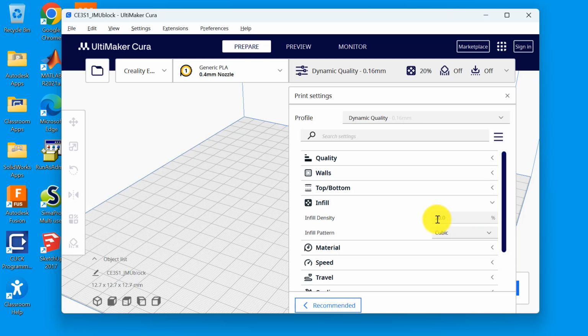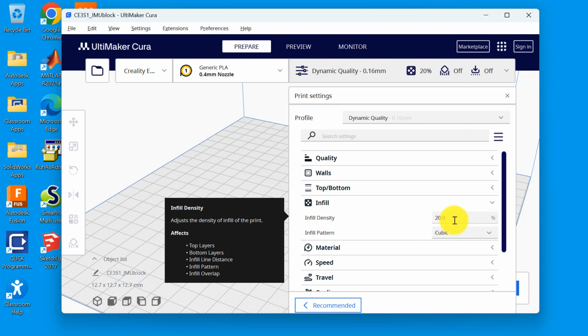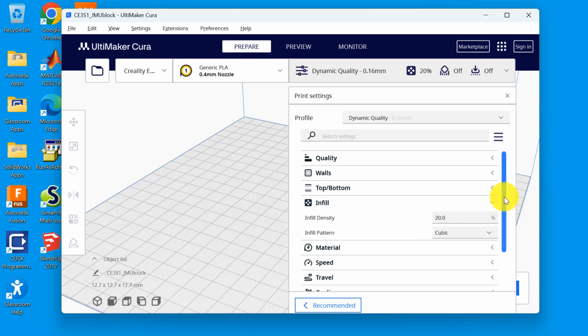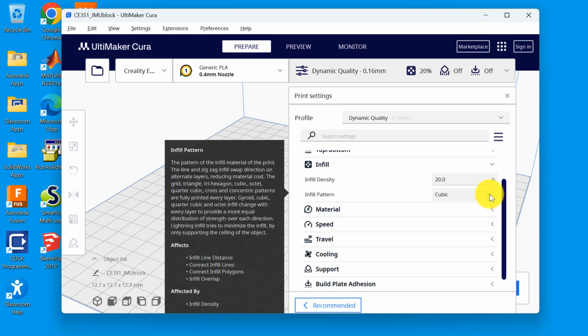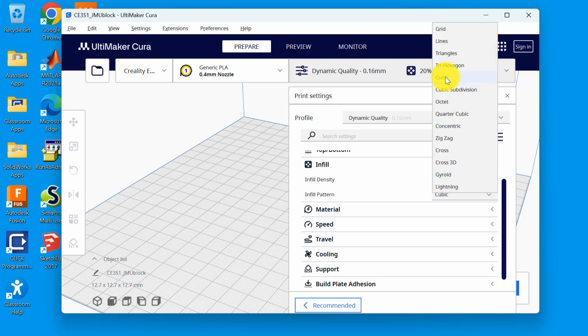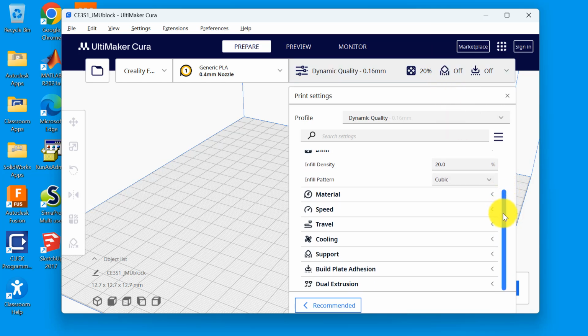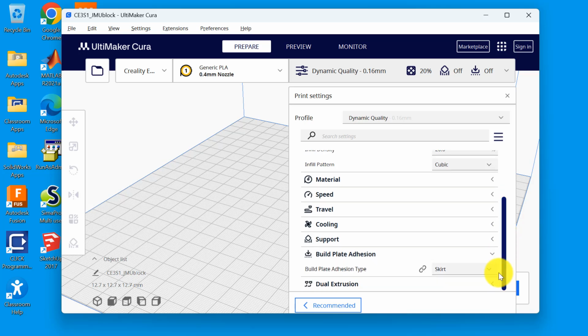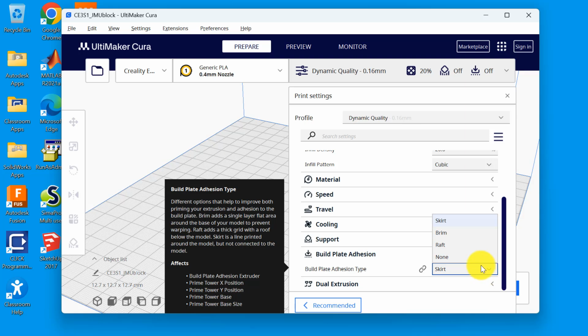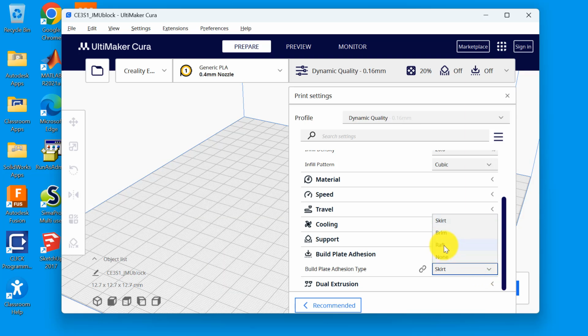On infill, 20% is fine for most all prints and will certainly be fine for this print. There are many different infill pattern types. I like cubic. For build plate adhesion, this is perhaps the most important setting. There are different types of build plate adhesion. I would definitely use a raft on these printers, so I'm going to select that. But I want to show you the different types of build plate adhesion.